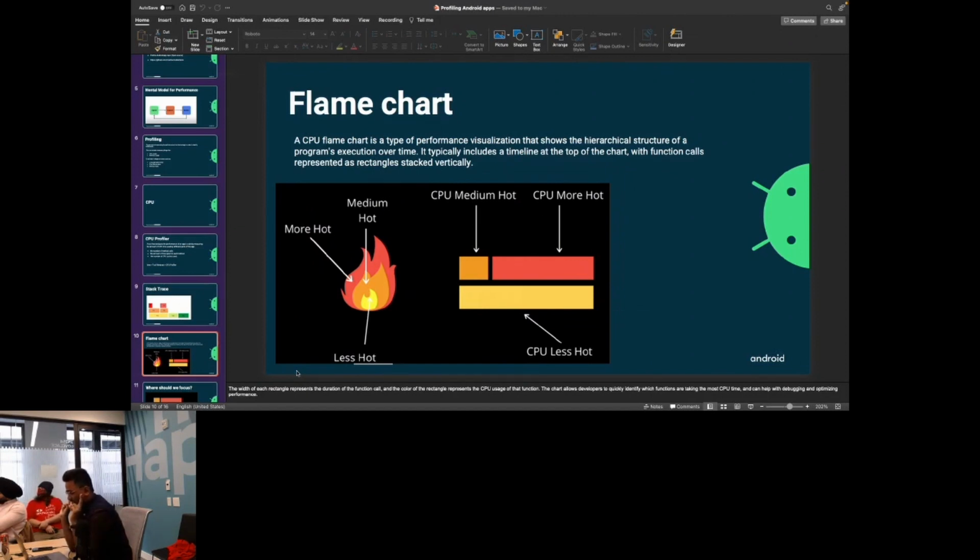Now, an extrapolation of the stack trace is called a flame chart. It's aptly named because it provides a visualization technique which shows, I would say, a hierarchical structure of a program's execution over time. And since it deals with CPU running hot, you would find tons of memes on the internet showing that if you run your cell phone or laptop for a while, you can make an omelet on top of it. So that's why the color schemes and everything. There are three color schemes when we talk about flame charts in CPU Profiler: yellow, orange, and red. Yellow means less hot, orange means medium hot, and red means more hot.